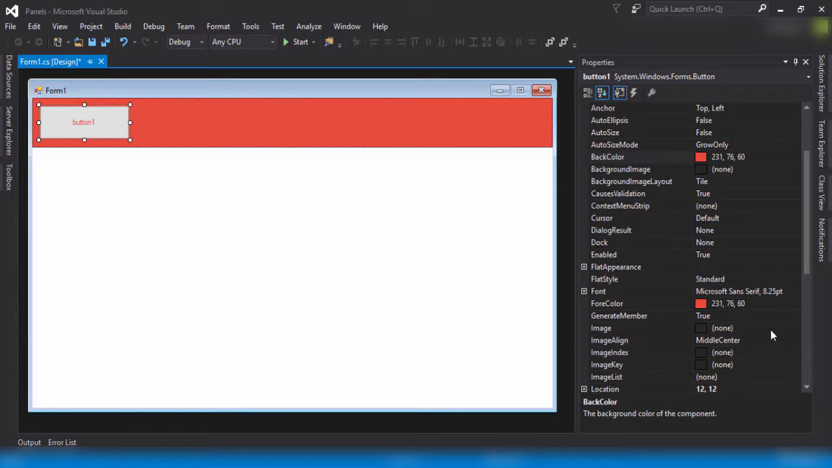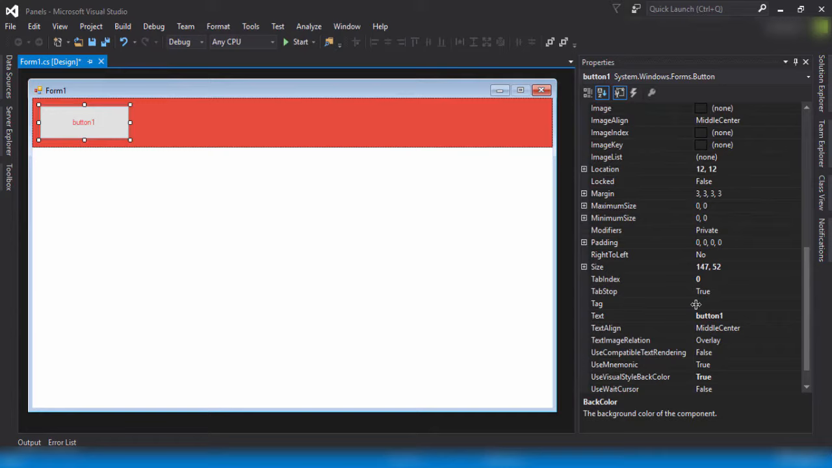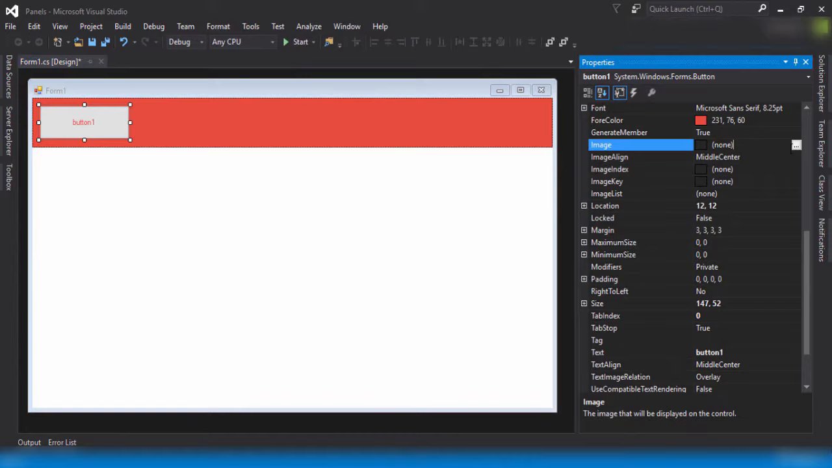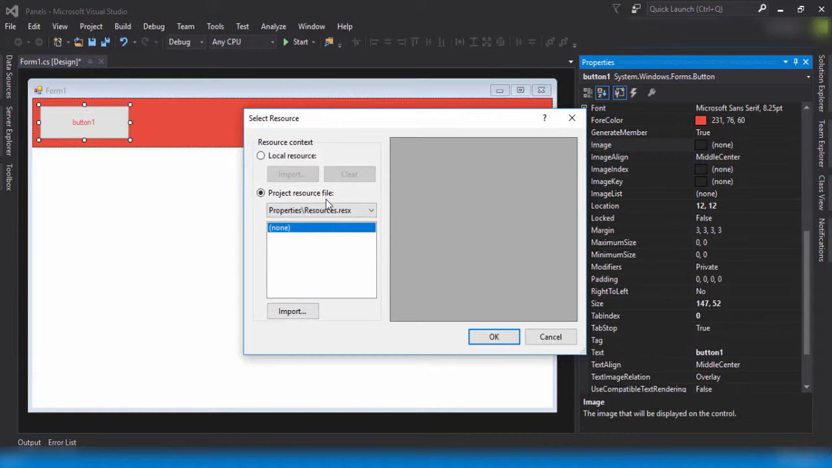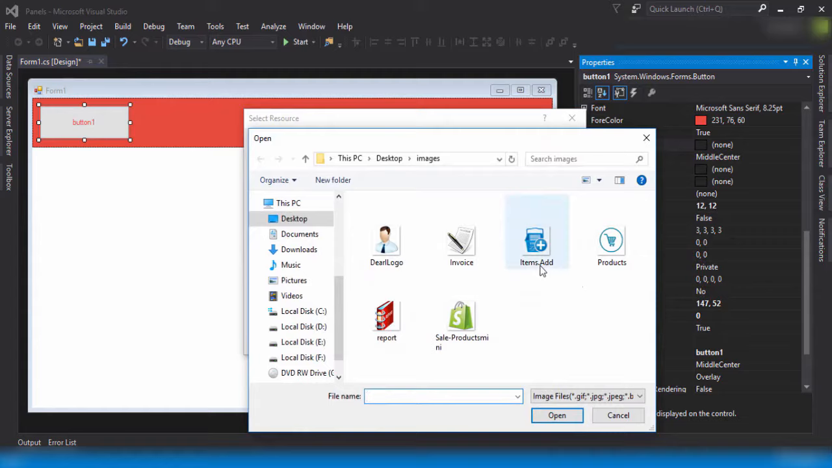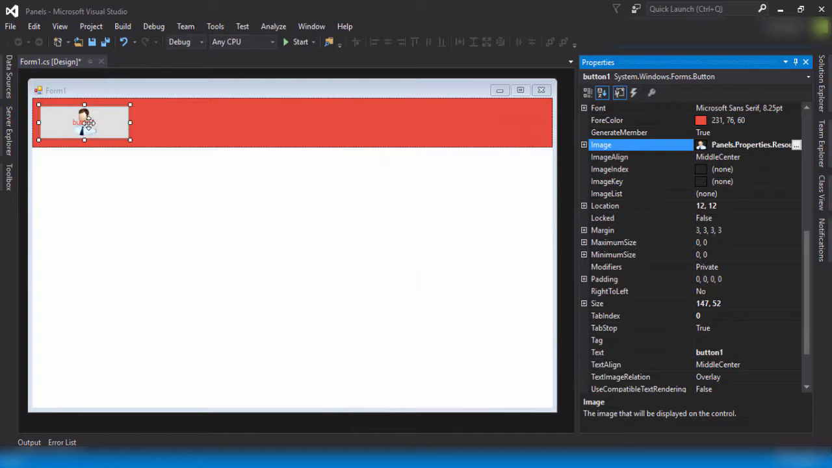So I select the button and I go to the image. You can see it, the image. I select the image option and click the dots sign, and then import. I click import. I have many images like the logo, invoice, add items, product reports, and self productions, etc. So I select the first image and open it and click OK. Okay, the image has appeared on that button.